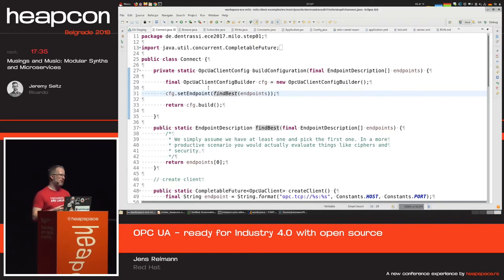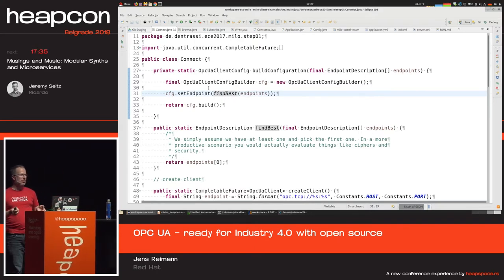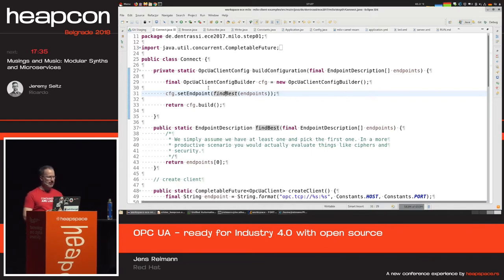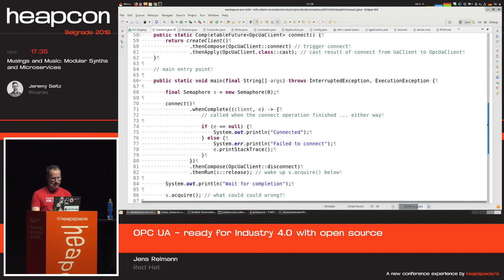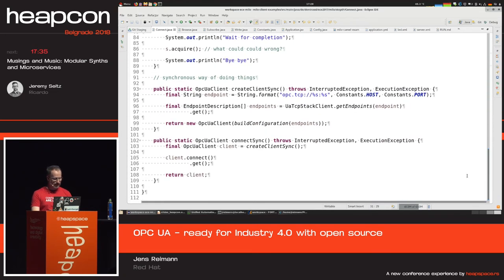Now the problem with best is, what's the best? The best is always different based on your use case. I'm simply taking here the first entry that I find, which is normally the unencrypted, no authentication endpoint. You won't want to do it that way. So best may mean something different for you. You have to put in your logic what's the best communication endpoint for you.